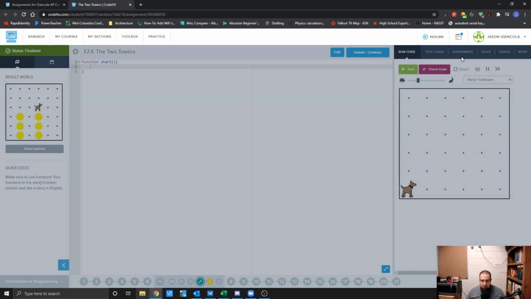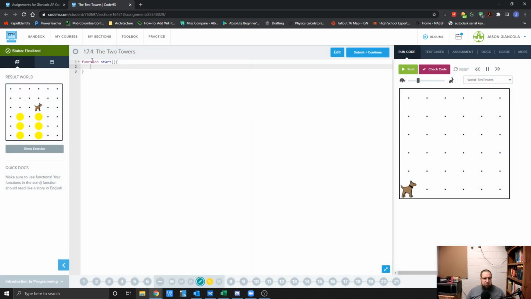This is similar to what we were dealing with before. We learned how to do it with functions. So we have our function start built in. I'm going to go in and build the functions that I think we'll need. I'm going to build a function to actually move Carol and build up. So I'm going to go function build tower.